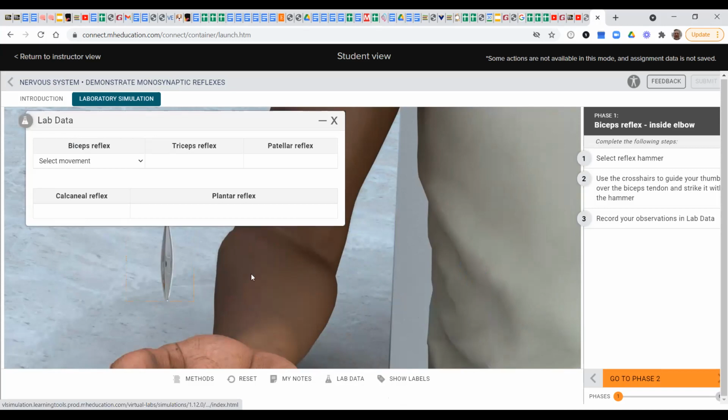And lab data. So go to lab data. Biceps reflex. Did we get flexion at the elbow or extension at the elbow? Well, if you know what the biceps does, it flexes the elbow. So that's what we saw him do. So you click, and again, if you click the wrong answer, it won't let you move on until you do. So it's pretty much a slam dunk with these labs.